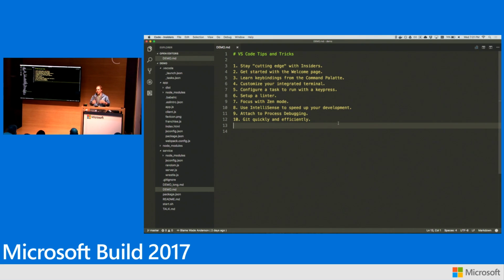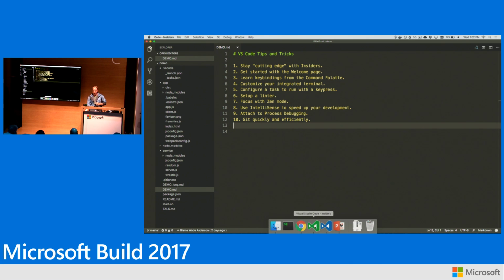So tip number one is stay cutting edge by using the insider's version of VS Code. So if you look down here, I'm running this green one right here, Visual Studio Code Insiders. Right next to it is Visual Studio Code. This is the month-to-month release version. VS Code Insiders is cool because we use this to develop the product. And there's some cool stories of people reporting a bug and then seeing it fixed the next morning when they go in on Insiders. So we build Insiders nightly. So you're getting the latest features and the latest bug fixes really quickly.